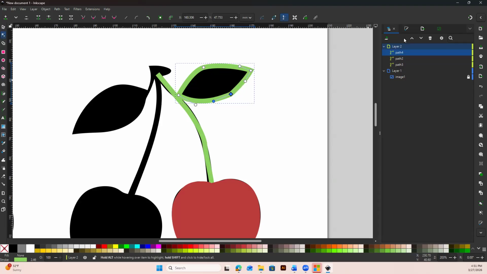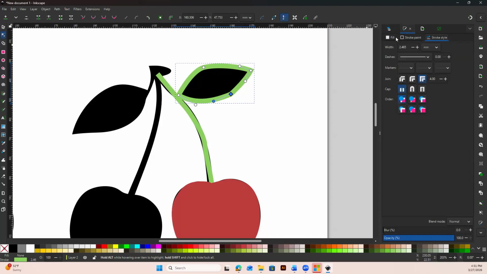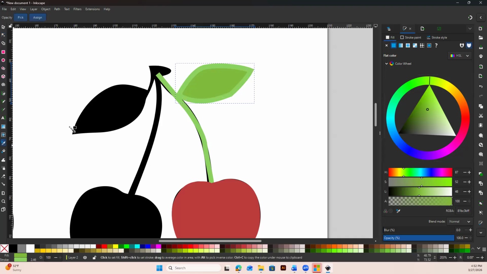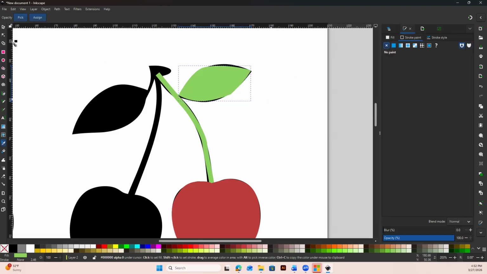And now I wanna add stroke, like green. Let me take the same color we have in this. Okay? And I wanna remove stroke. Okay? And still, if you wanna adjust it, you can do that. Like I can go here. I can make it a little thick. Okay, and there you go.